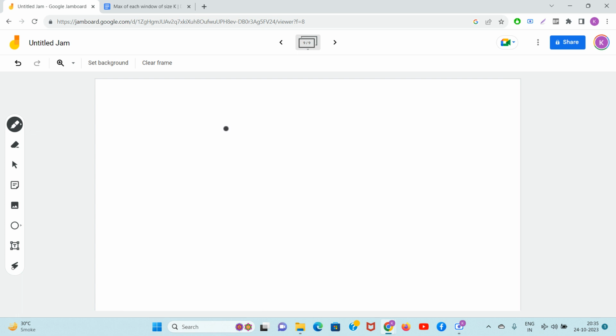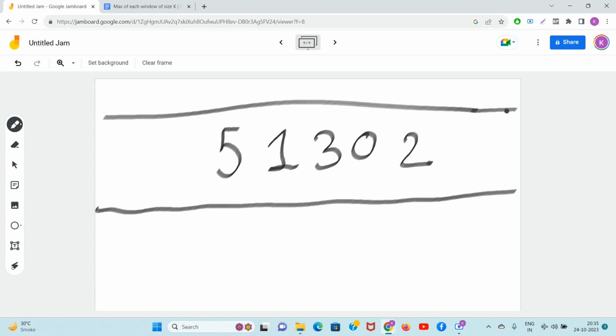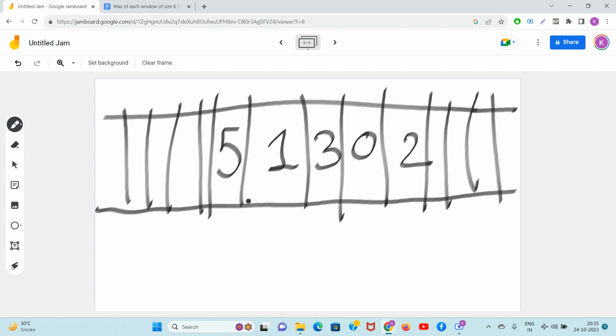For example, let's say we had an array like this: 5, 1, 3, 0, 2. There are many elements. I am not considering all the elements. I'm just considering the numbers which I have written. And let's say our sliding window is of size 5, K is equal to 5. So how will my deque look for this? How will my container look for this sliding window?